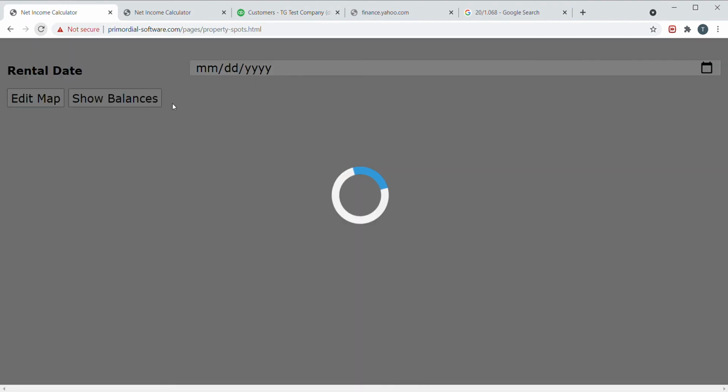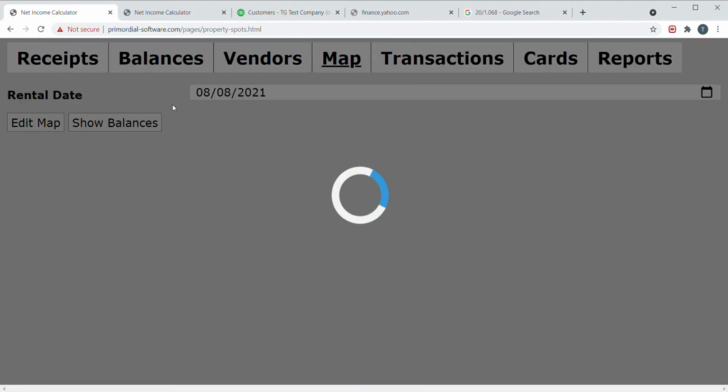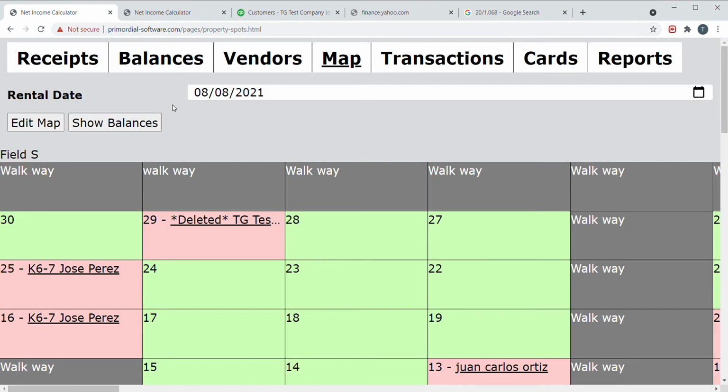Now let's see what it would look like after we have an inactive customer who's a former vendor. So first thing you're going to see is the spot is still reserved, but it says deleted.